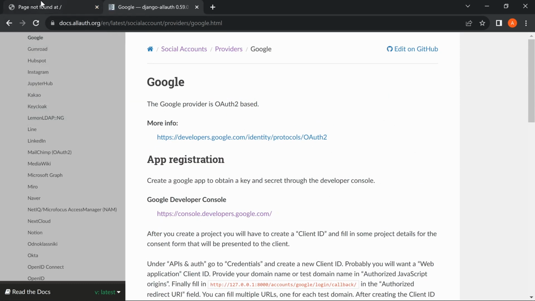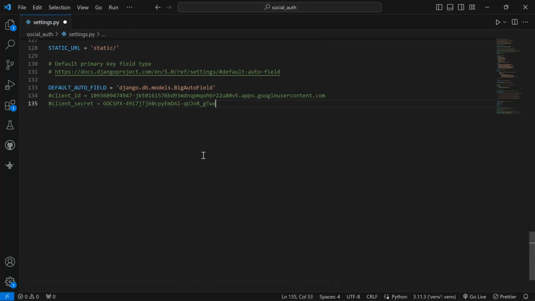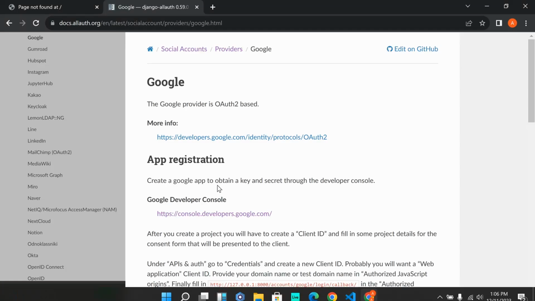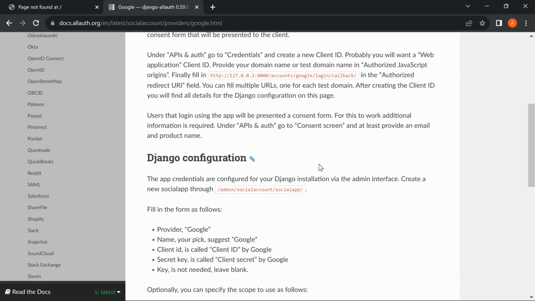But let me close the one we did for the Google here. Now with this setup we are having here, let's open this and see the next thing. When we are done with the registration, how are we going to do the configuration inside our application? The app credentials are configured for your Django installation via the admin interface. Create a new social app through admin/social account/social app.